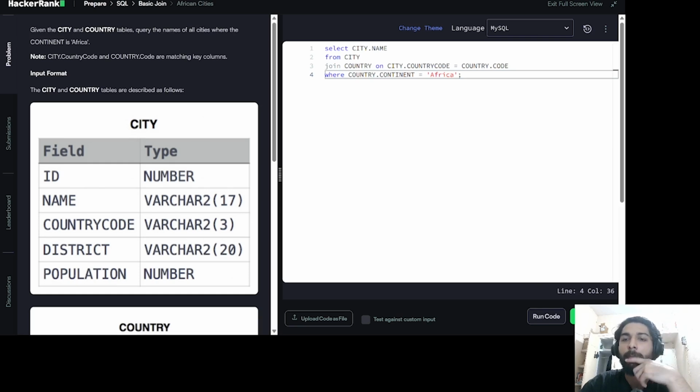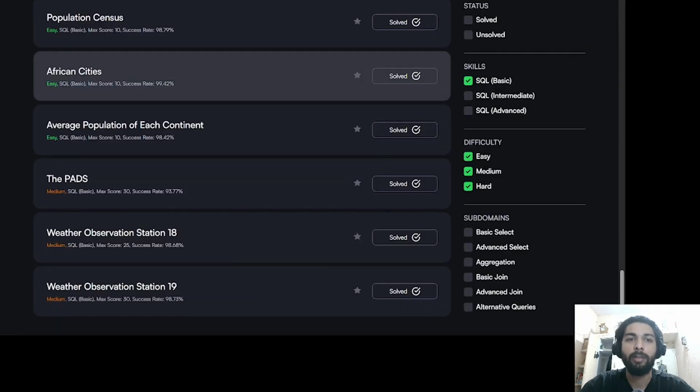Okay, I hope you're getting it. First we are picking the name of the city, and we are supposed to find the names of all the cities from the Africa continent. Therefore we are choosing continent Africa, and it is selecting the names of all the cities. Okay. Now let's come to average population of each continent.